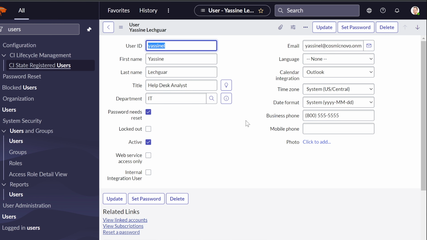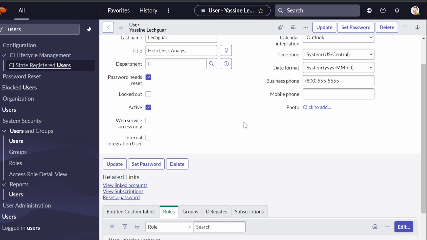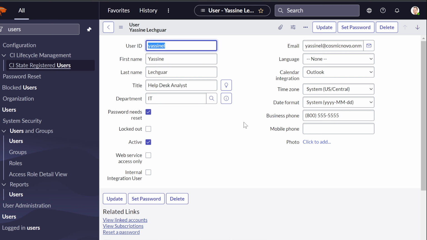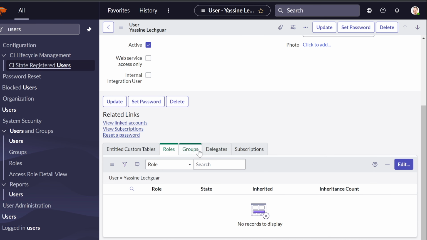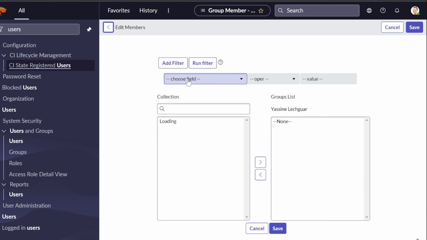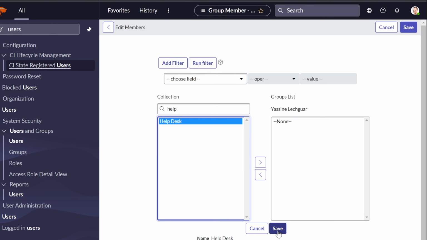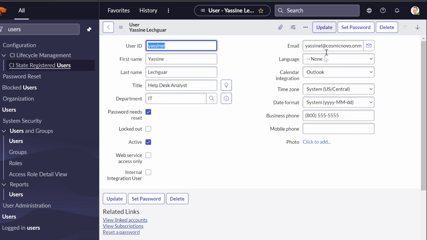Don't worry, we're going to do this one more time for the other user, the other help desk analyst, I should say. And while we're here, we're going to add them to the help desk group. So if we go down here and select groups, we're going to select edit, and then we're going to add them to the help desk group. Okay, and that's that. Now we can convey this information. Yassine is going to be able to change the password.